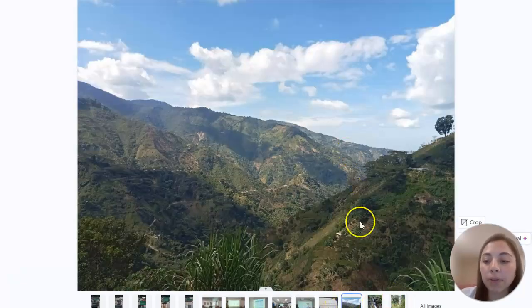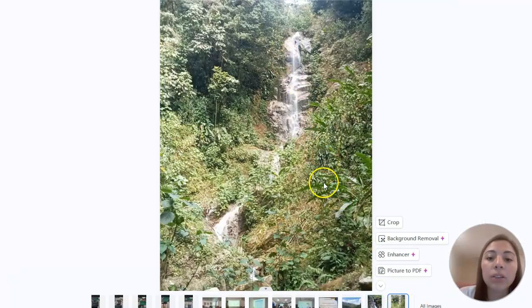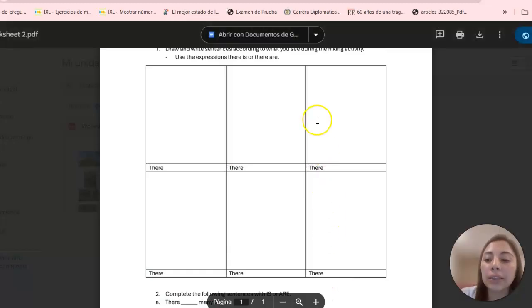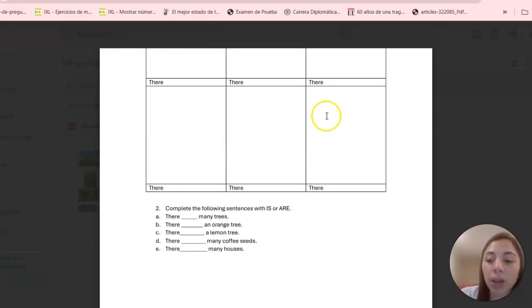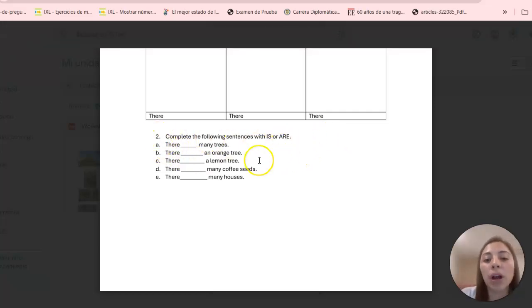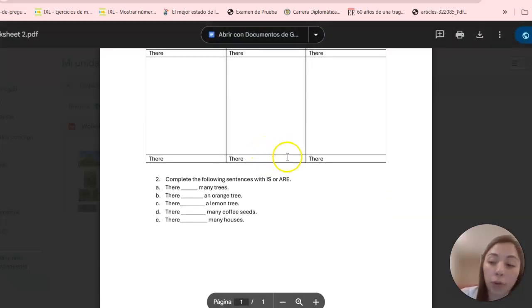Here we have some examples. They will describe them by using drawings and writing the expressions. For example, there is a mountain, there are many trees, or there is a waterfall, there is another waterfall. So the idea is that they can complete this information taking into account the photos that they previously took from the hiking activity, and they will complete this part with is or are according to the correct verb form.